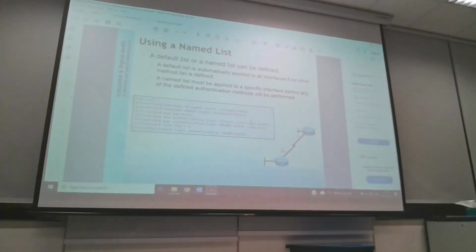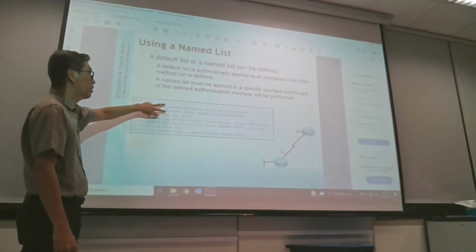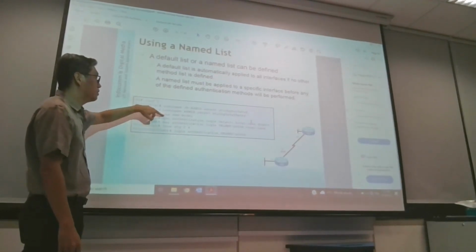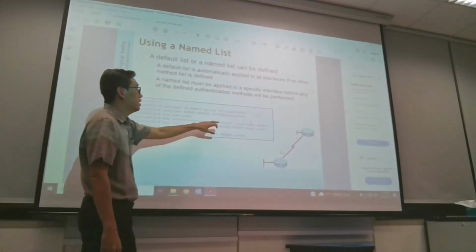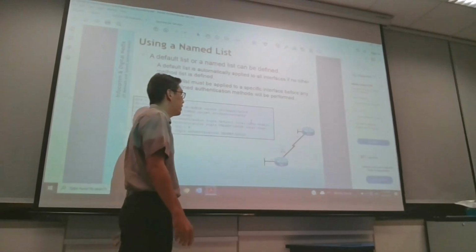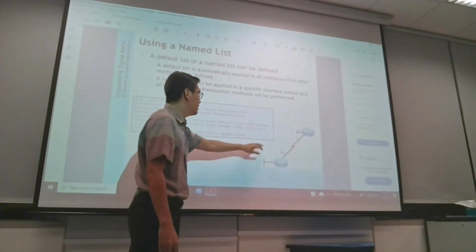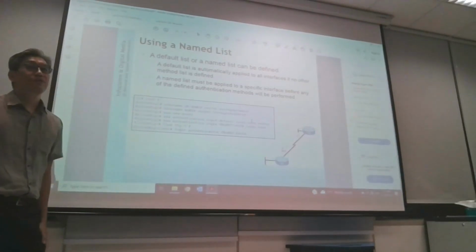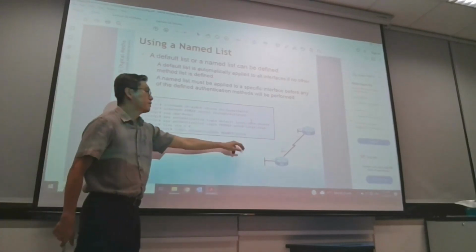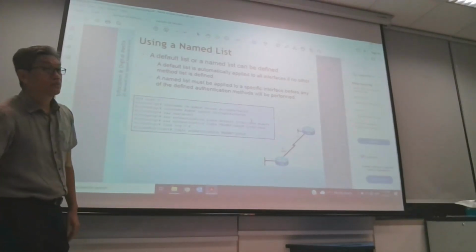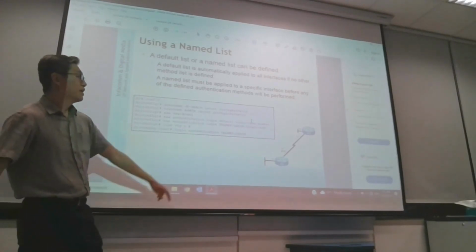Alright, name list. This is an example of using a name list. Same thing: 2 users in the local database, or 2 login credentials, aaa new-model, then aaa authentication. Standard: login default local-case enable. Then after that, you say aaa authentication login telnet-login local-case. Now, please tell me what's the difference between what we've seen. Then we do line vty 0 4, login authentication telnet-login. The difference: just now there was local-case also, local-case enable, an extra one, right?